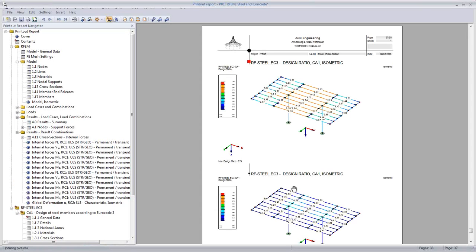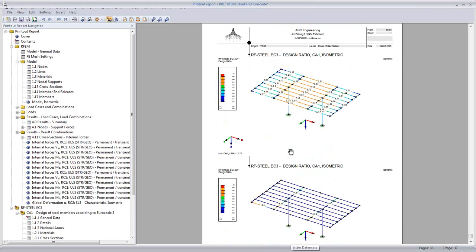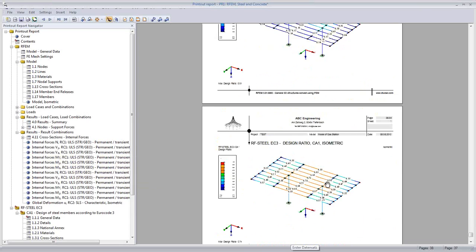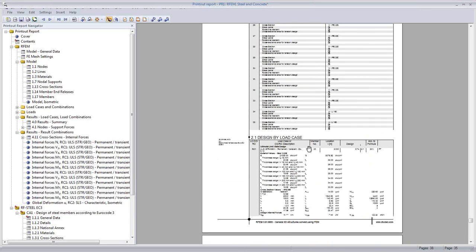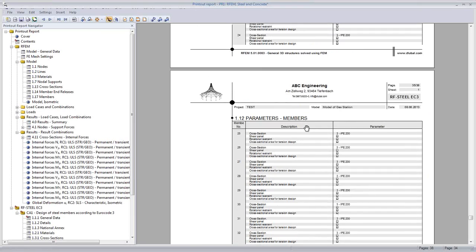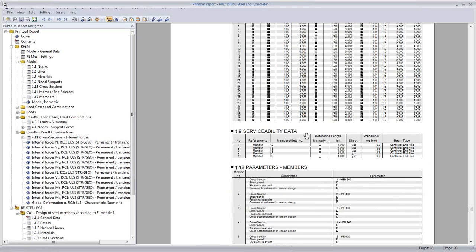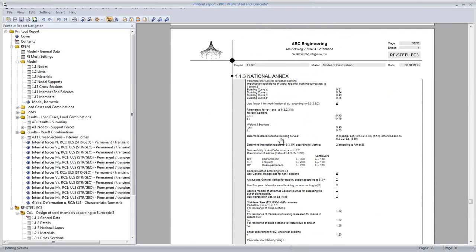And we don't want to do this all the time. So we take some time and not open the protocol unnecessarily. But now we see already the result. We have here the steel design results, the individual graphics that we did. We had here the results by load case, by members, member parameters, everything is here. We have a total of 38 pages, which is quite reasonable.